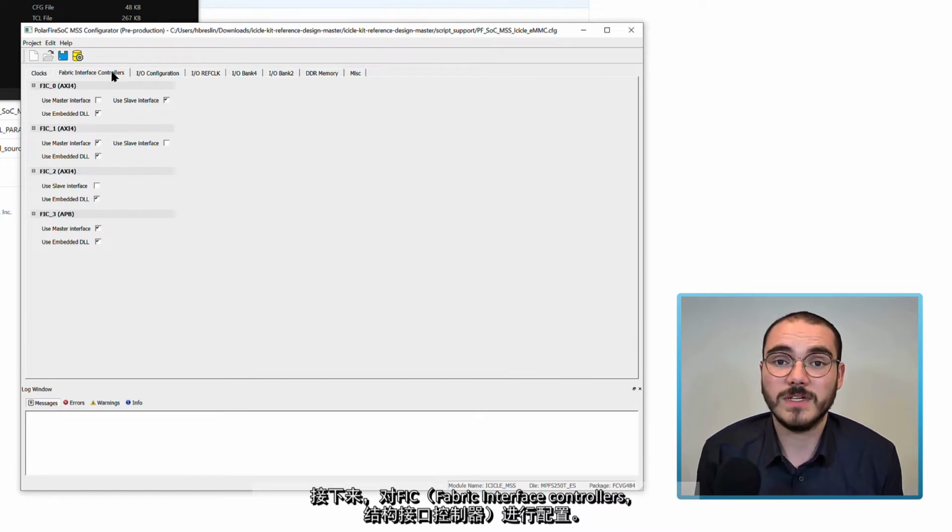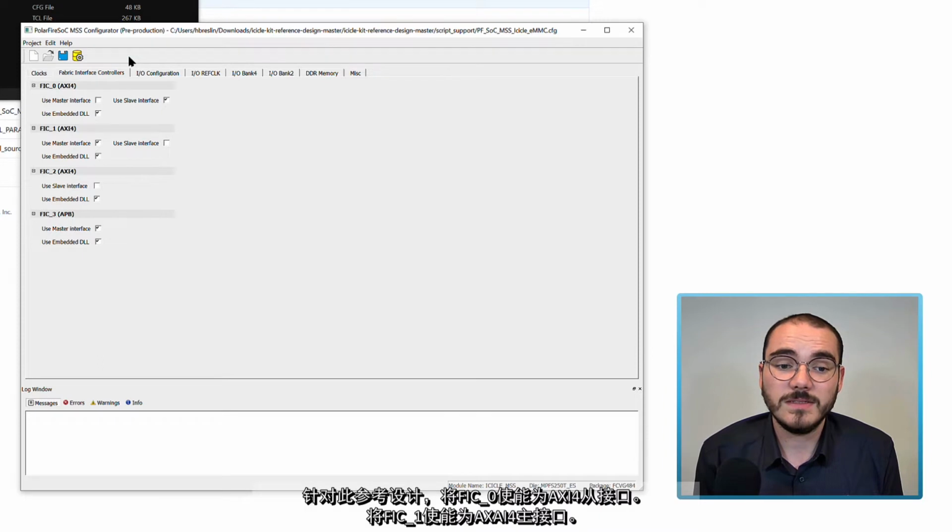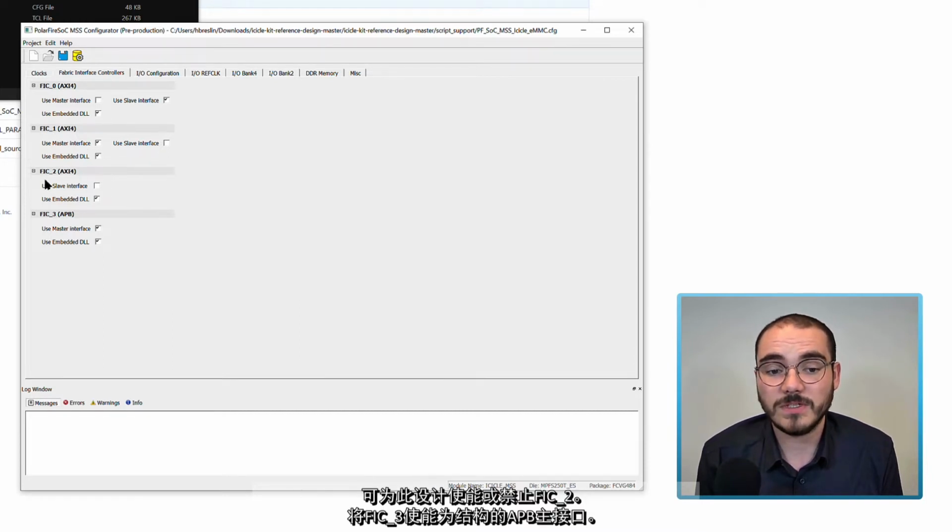Next, you configure your FICs, or Fabric Interface Controllers. In the case of the reference design, we have FIC0 enabled as an AXI4 slave. We have FIC1 enabled as an AXI4 master, and we have FIC2 enabled or disabled for this design. We have FIC3 enabled as an APB master to the fabric.